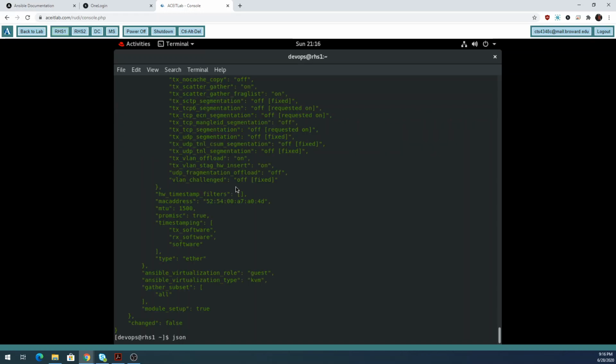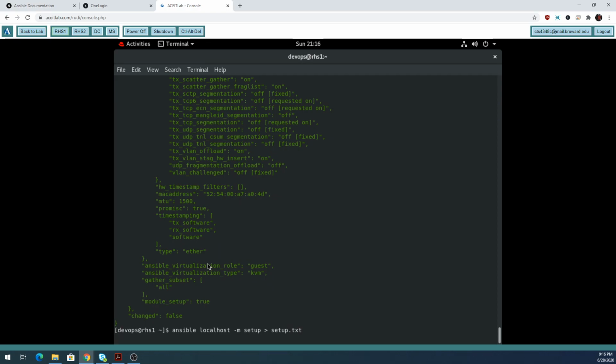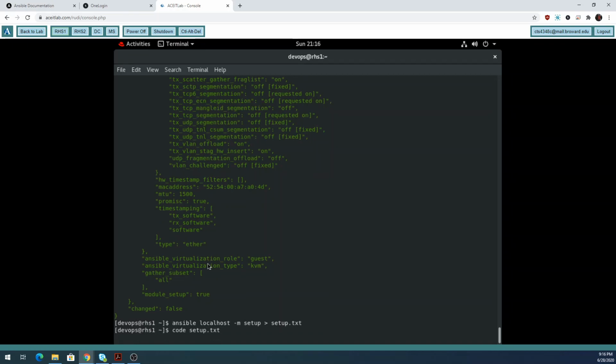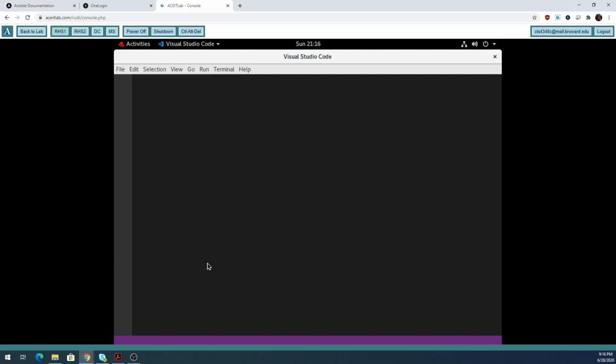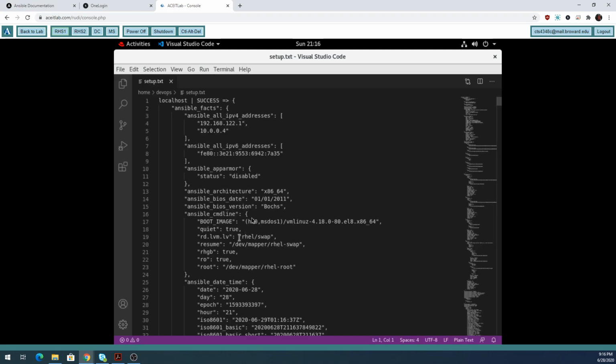I'm going to write that out. It's a JSON file. Basically, a JSON file is the way it's formatted. So it spit out so much data it scrolled off my screen. So what I can do is redirect that to a text file called setup.txt. And I can open up code and look at that file. And it's all the information about this particular server.